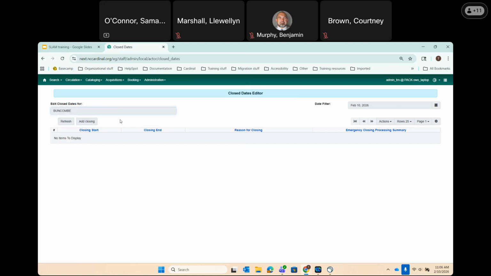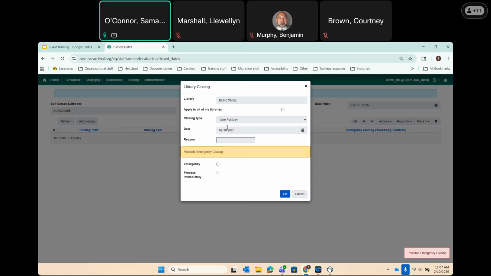But like I said, I am going to have to do an extra little step to ensure that the changes actually apply to each branch. So let's go ahead and do that. We're going to set close dates for all of Buncombe, and I'm going to do that by clicking Add Closing here.